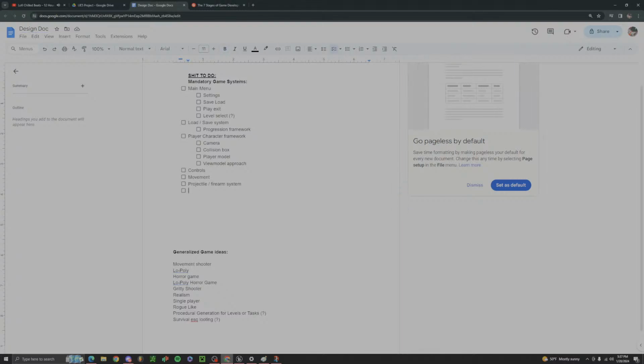Projectile / firearm system. We're gonna need to have basic AI, an understanding of that, but more so the AI is gonna have player character framework systems baked into it, because it's a lot of the same stuff. The AI is gonna have to have cameras figured out, collision boxes, player model, the view model approach maybe not, but a lot of the same frameworks.